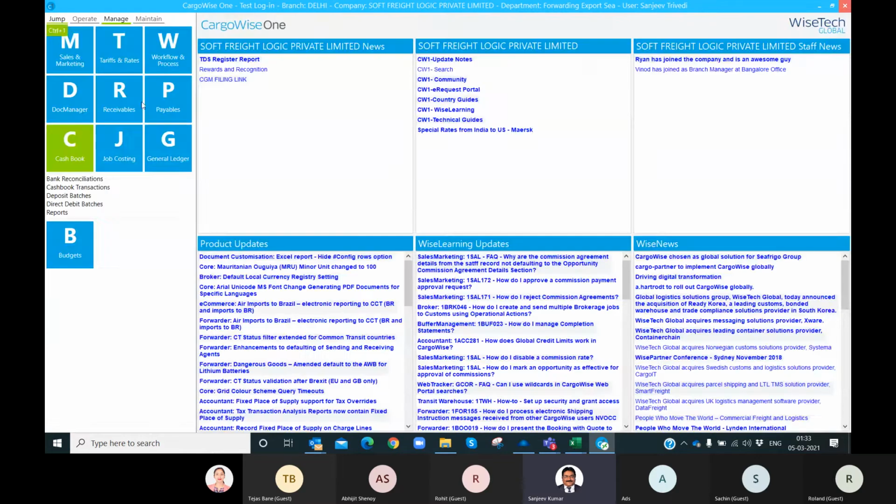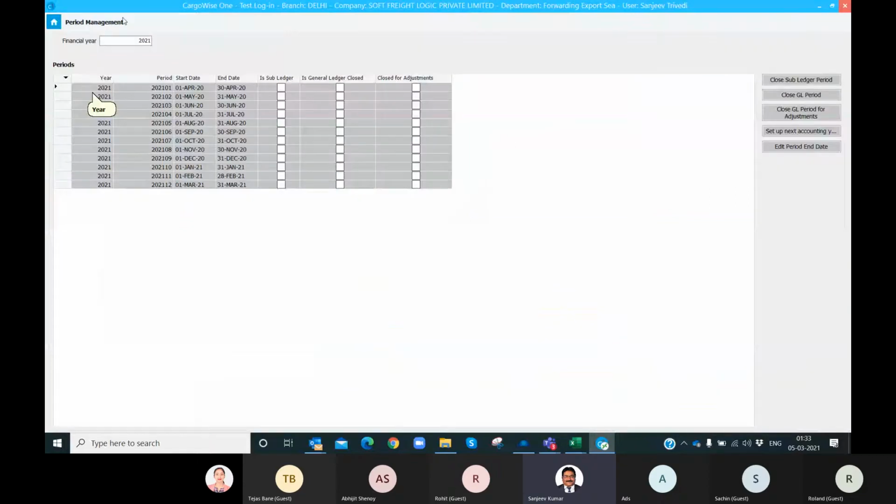Then general ledger is there. Under general ledger, a very important point is period management. You can see here we have to set a certain financial period. Like in your case, a US company, it will be January to December. So that period management means the financial year has to be set inside CargoWise. This is a one time activity, and at the time we are on 31st March 2021. So obviously the next financial year has to be created.